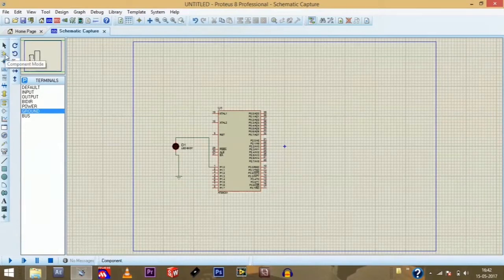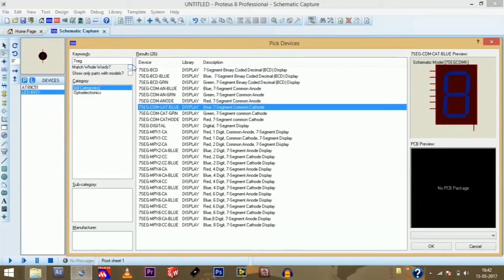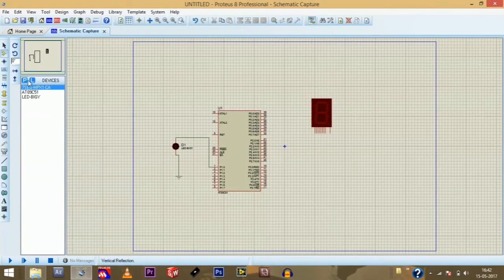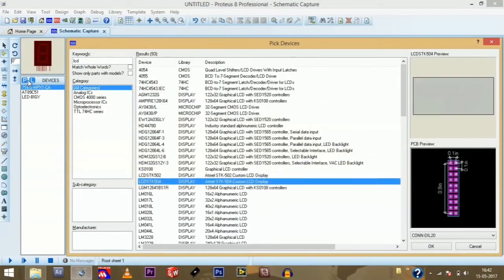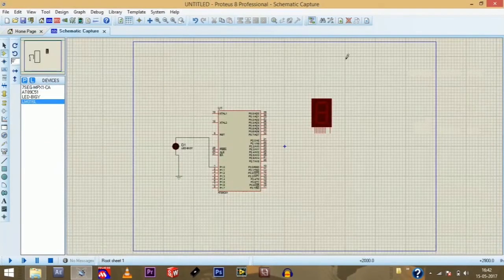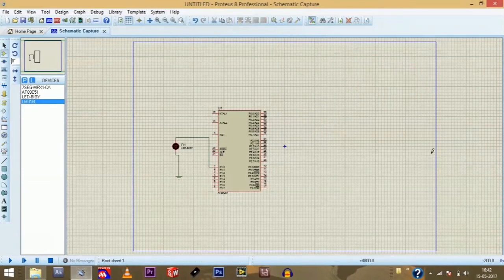Now again, click this component mode and click on this P. Now you can select various devices like 7 segment displays. These are some of the 7 segment displays you can use for your projects. And again LCDs. The most commonly used LCD is LM016L, which is a 16x2 LCD. These are the various devices we can use, but we are not going to bother about them now. We are just going to create a circuit for an LED, and I am deleting this.